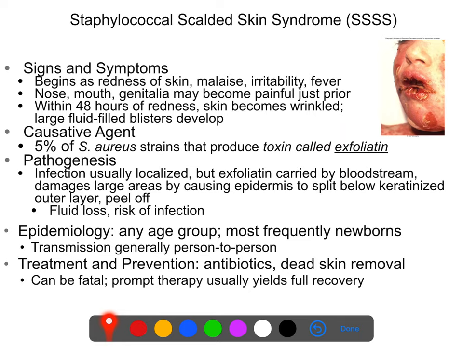Transmission is usually going to be person to person, and it typically does not affect adults. So there have been epidemic cases where one care person in a nursery or daycare center or neonatal ward is not changing gloves in between handling each baby. And if you don't do that, you might carry scalded skin Staph aureus from one to the next, to the next, to the next. And then you got a whole ward full of babies with their skin peeling off, which is not good.